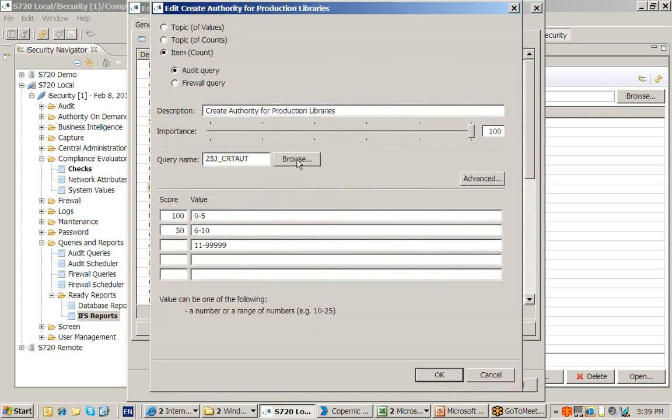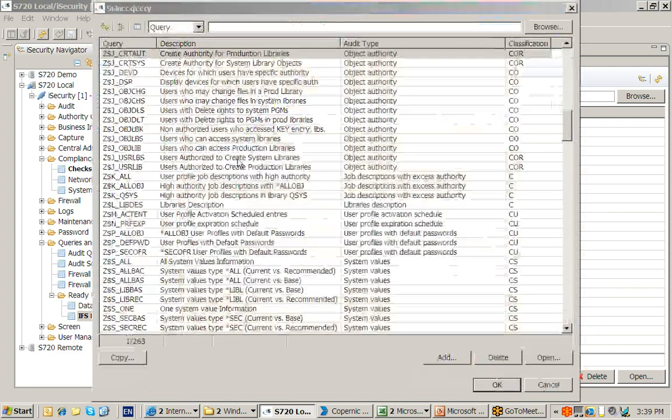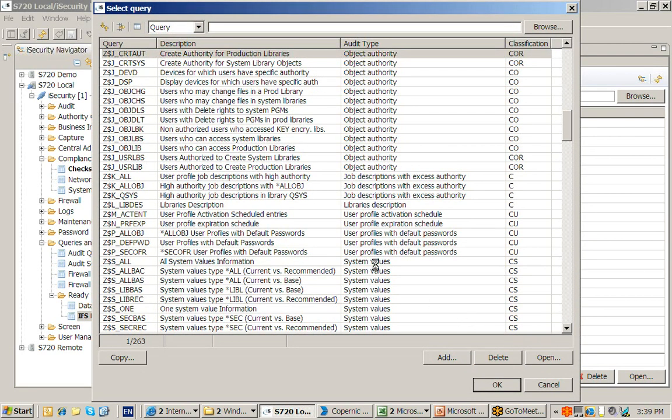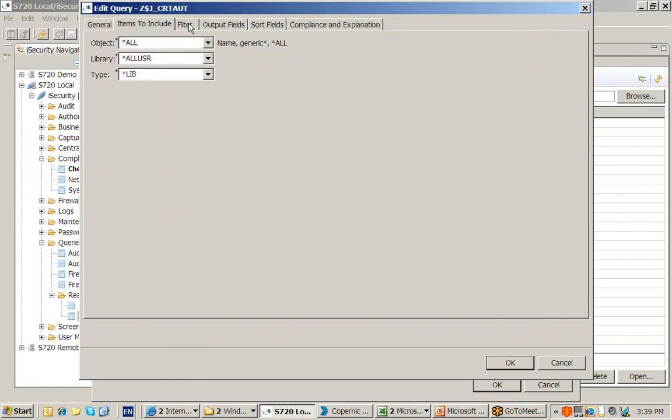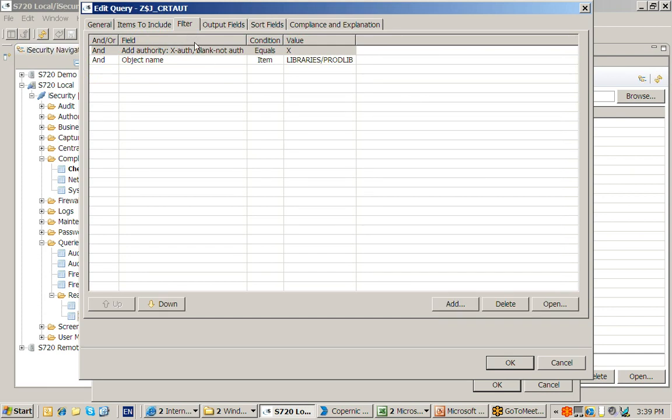So if we open the report, the definition of the report, browse for this particular report, and open the report, we see the report definition here, the tabs at the top of the screen. I'll explain these tabs and how to edit queries in a separate demo. But at this time, I'd just like to show you that the filter for this particular report indeed checks to see if the add authority flag is on, if it equals X, and if the object name equals or is an item in libraries/prodlib.